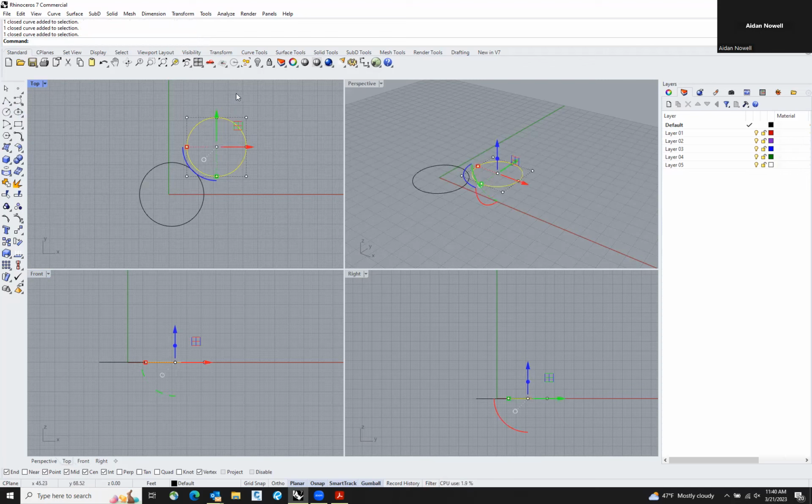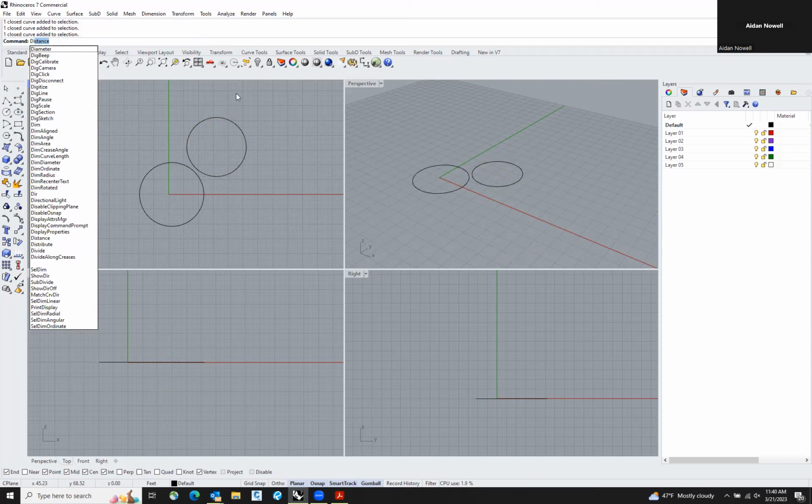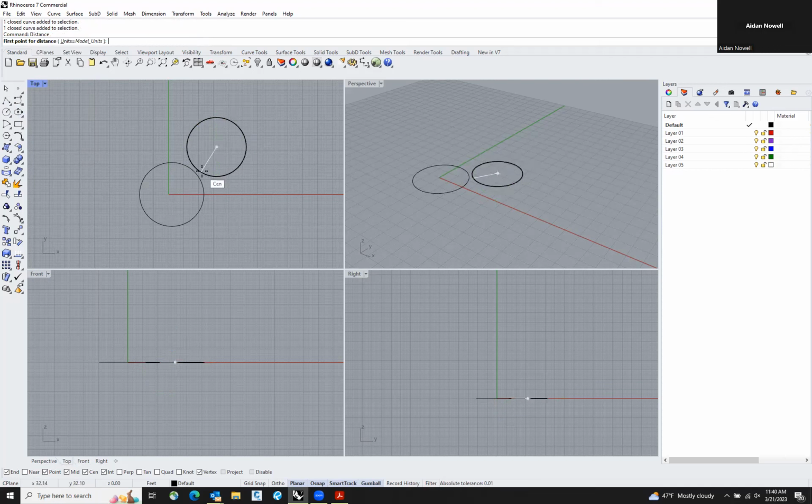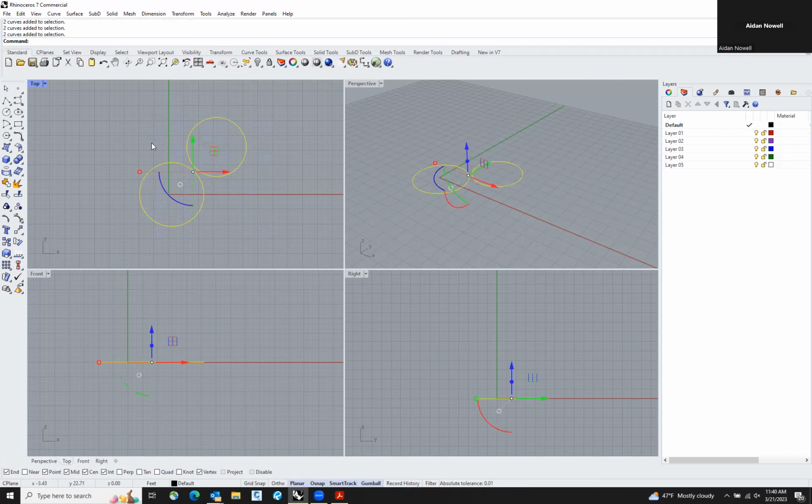The way you can check that is you can type in distance. And as you can see, your O-snaps will allow you to pick these various points. And that distance just came up in our command line, and it's 40 feet. So it's a good way to check, just a good way to measure things.